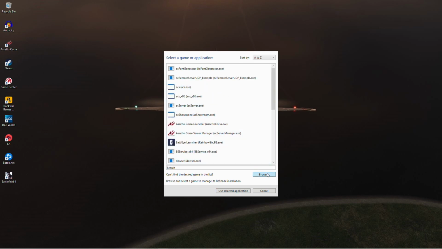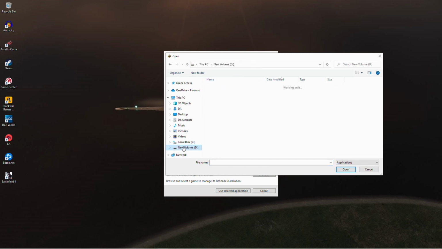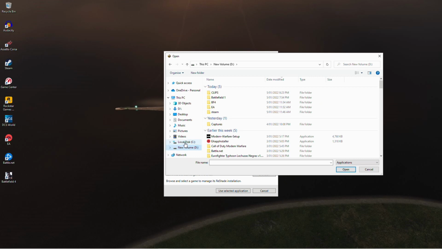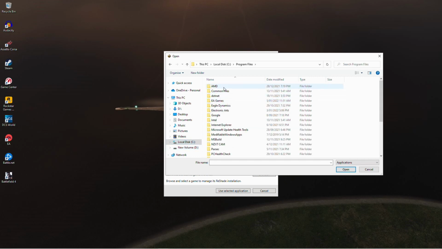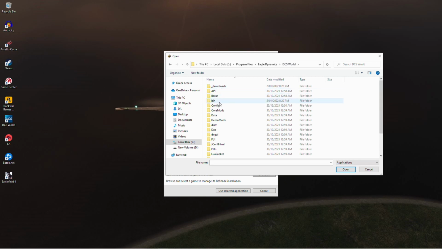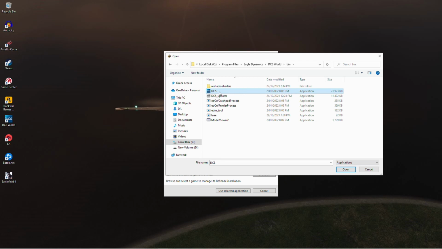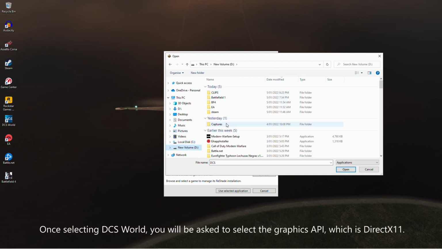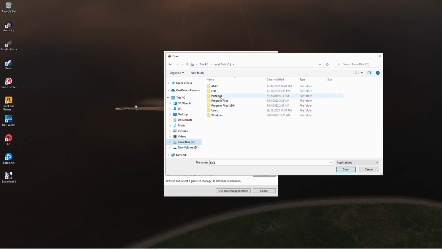So if this happens to you, you're going to click Browse and go to whichever disk your DCS is located on. So for example, mine is on the C drive. It's in Program Files, in Eagle Dynamics, DCS World, and bin, which also means binary. And that is where the actual game is located. If you're on the D drive, it will just be in a folder named Eagle Dynamics and you can go through the same path. So it'll be Eagle Dynamics, DCS World, bin.